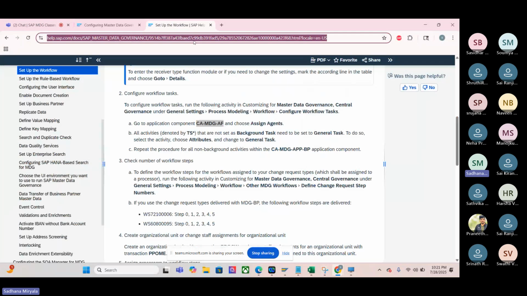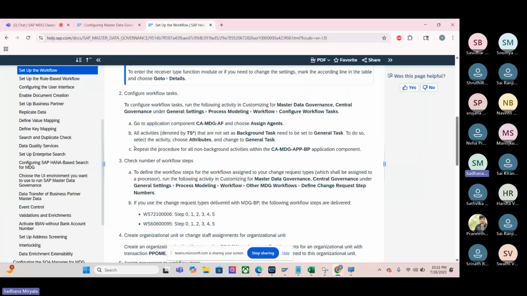Okay, so now we have done till this one. So now we have to repeat the same process for this application component, APP. So till now we have done it for AF. So now we have to do it for BP, application component.